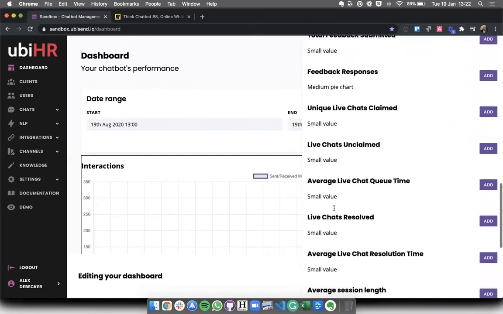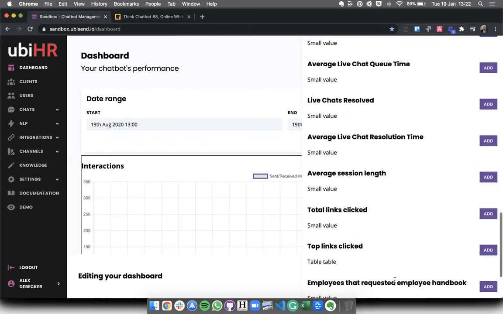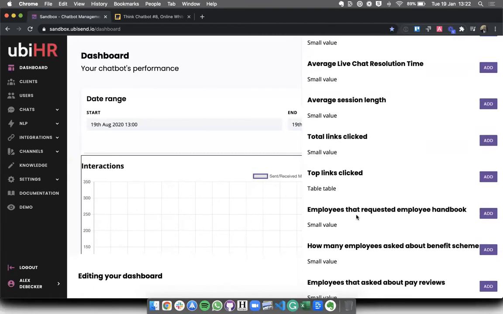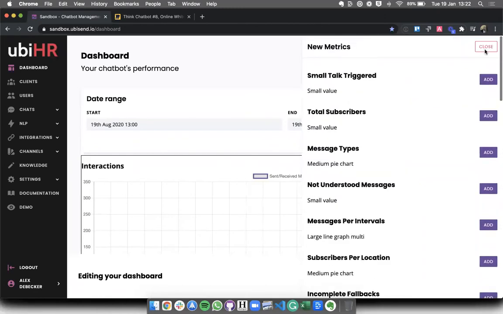Live chats unclaimed, obviously, like I mentioned earlier, you want to keep track of this type of feature to make sure that your HR team is actually picking these up. Average session length, and then obviously your custom metrics, which we'll go into now. What I would encourage you to do, if you have access to your platform right now, is go and click on this edit button, look through that list of pre-built values and metrics, and make sure your dashboard is built in a way that makes sense, that allows you to track the performance of your bot, and make sure that your employees are getting as much as possible from this.